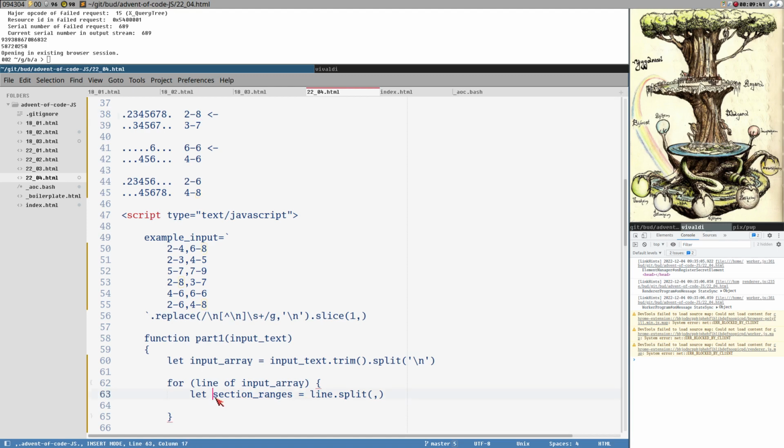So section ranges, I think it's best because the ranges don't matter. We only need those numbers that we have here. We don't need the numbers in between here, at least not in this part. So let's keep on splitting. Now we got two sections here. So for the first line, section range 0 will be 2-4, section range 1 will be 6-8. We can now split those sections. We can use a map here. And we should also put the comma in quotes, otherwise it will not work.